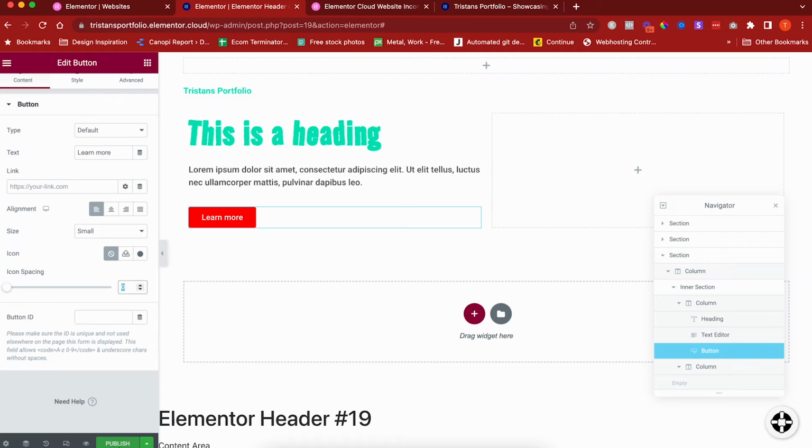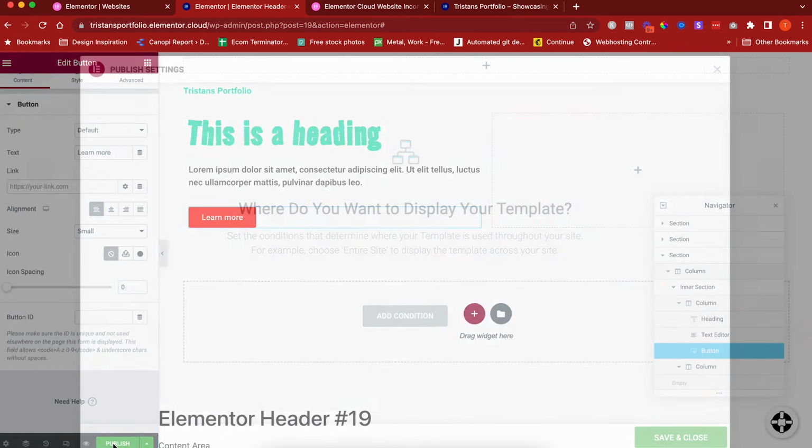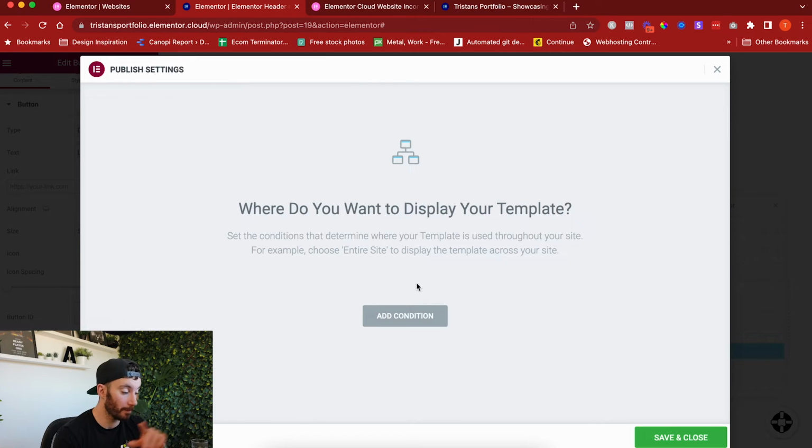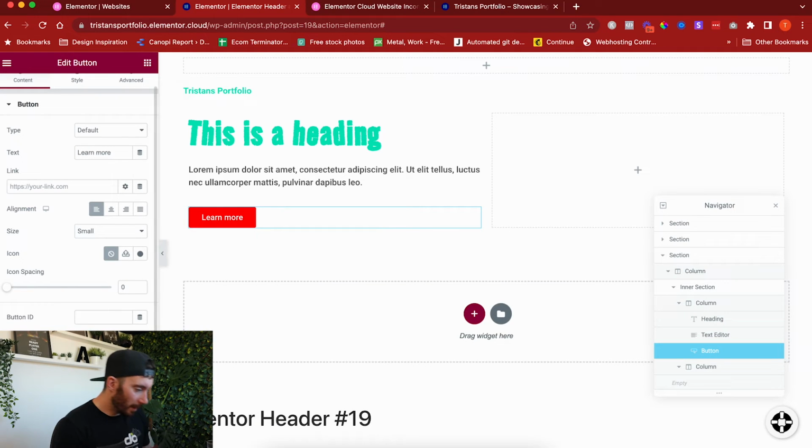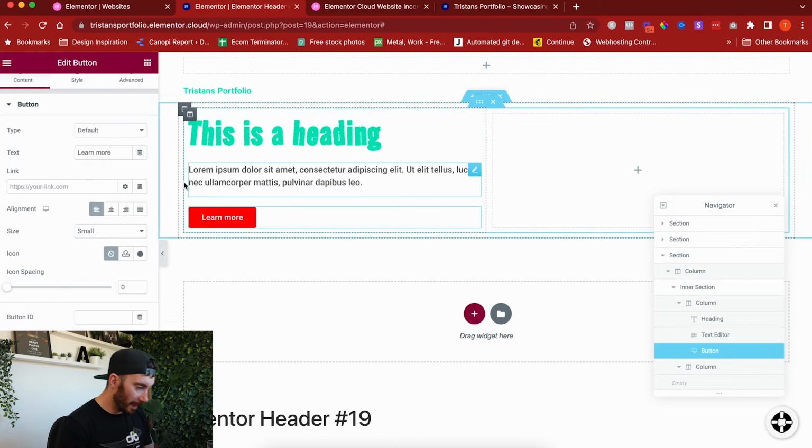I'd appreciate it. All right, from here, what we're going to do is we're just going to hit publish. And then from this environment, because we're building a header, we need to assign where we want this individual template to be displayed. Okay, it's our header. We actually, in this instance, want it to be displayed around the entire site. So what we're going to do is we're going to hit save and close. Okay, cool. So that is our header saved.